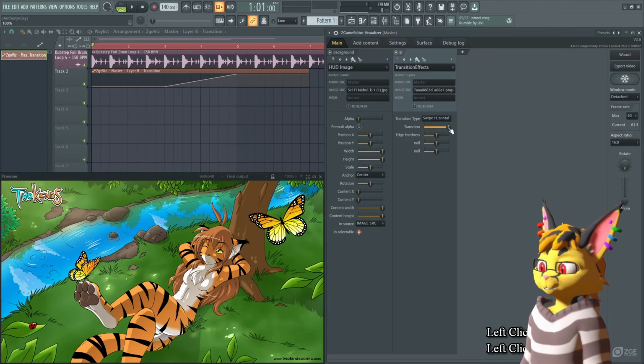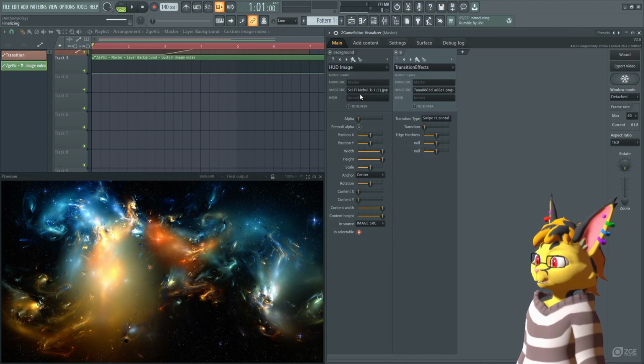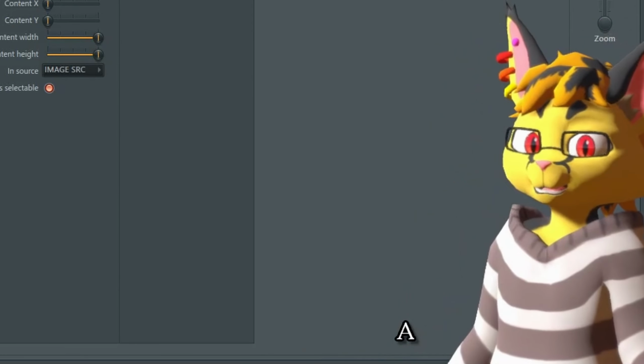And then what we're going to do here is, with that selection highlighted still, we're going to right click the image source for the background layer, create automation clip. And then, am I in front of the thing? I am. And then we're going to right click the image source for the transition effects and create an automation clip. So you see right now, these don't look very different, even though we know for a fact those are two different images.